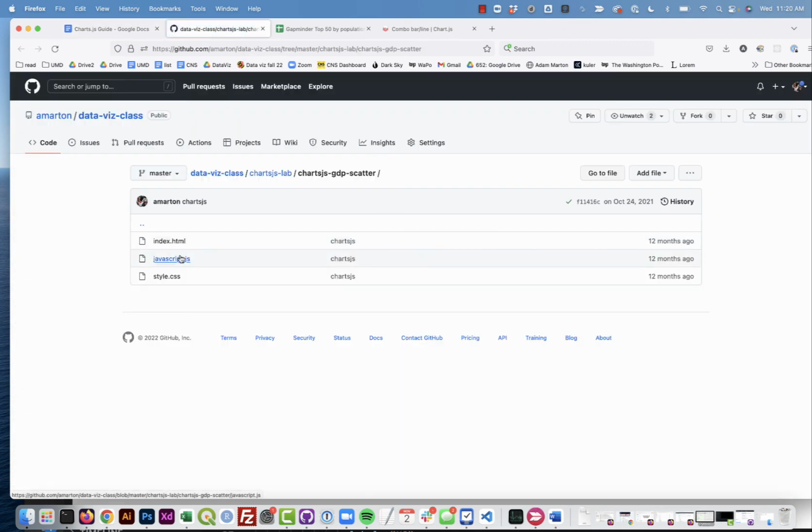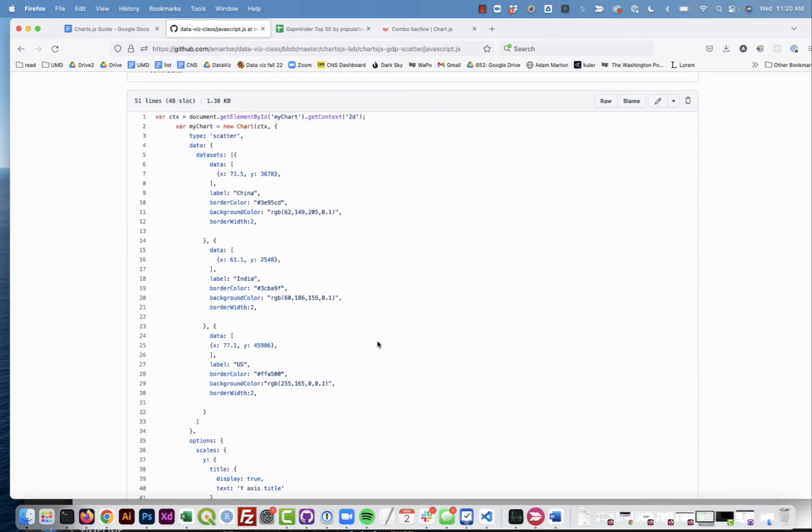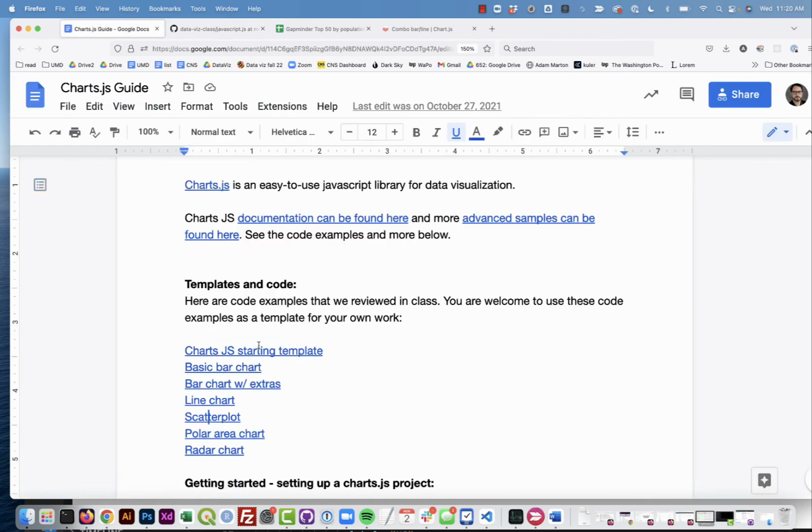You could click here and it'll take you to a GitHub repo that has all the code for the scatter plot, all the code for the line chart and the two bar charts that we did, and the code for our starting template. So you guys can really just use those and add in your own data, and that's really as far as you need to take Chart.js in this class, but you can, if you're so inclined, take it so much further, and we'll talk about how to do that next week. And you could also look through the documentation and figure it out.